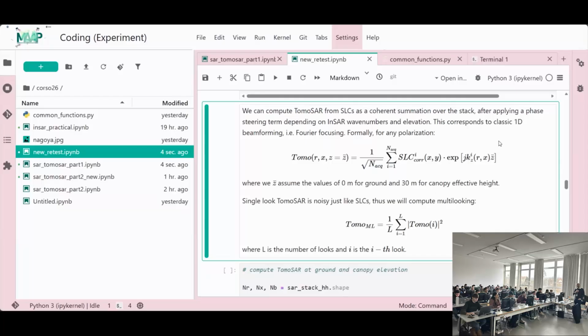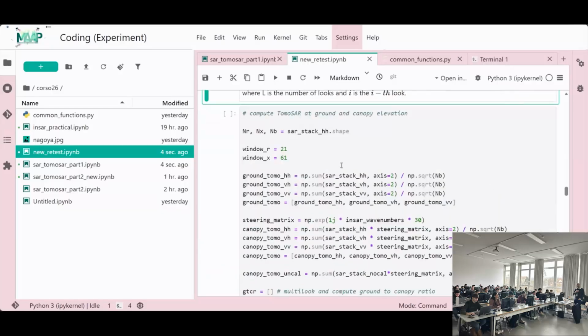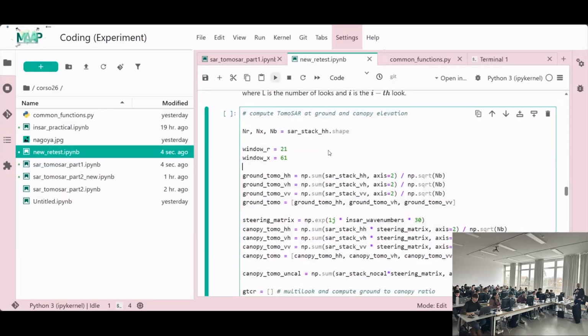And then, okay, maybe we don't have a look at the single look and multi-look tomography because time is short, but bear with me. From what we saw in the previous part, also here, once you have computed the tomography, you have to multi-look a bit, because otherwise what comes out would be very, very noisy. So, okay, we can run this cell. It should not be so lengthy.